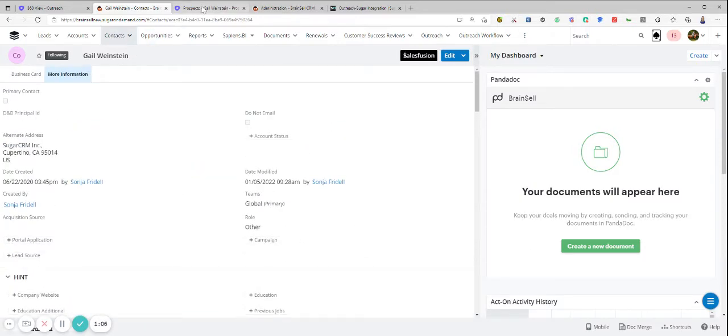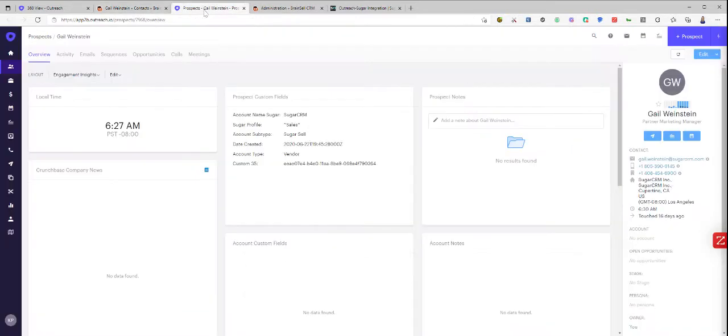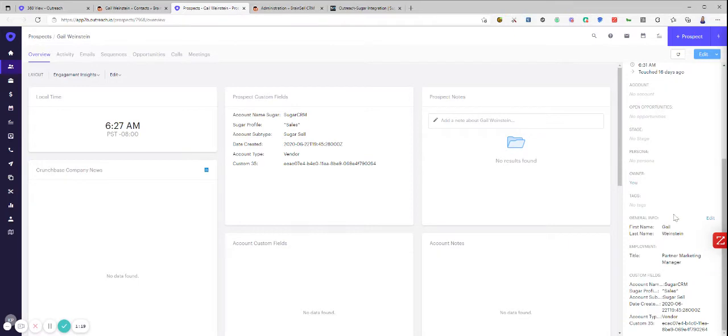By clicking on the URL, it will bring you into Outreach. This is where you can begin all of your outreach sequencing, put someone manually in a sequence, and also see corresponding Sugar information right here on the side panel. You can see that all of these custom fields have synced over from the record in Sugar.